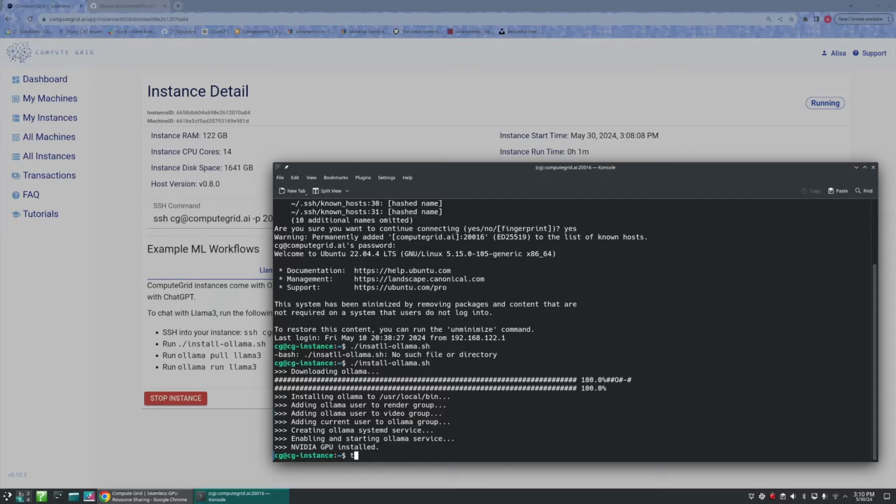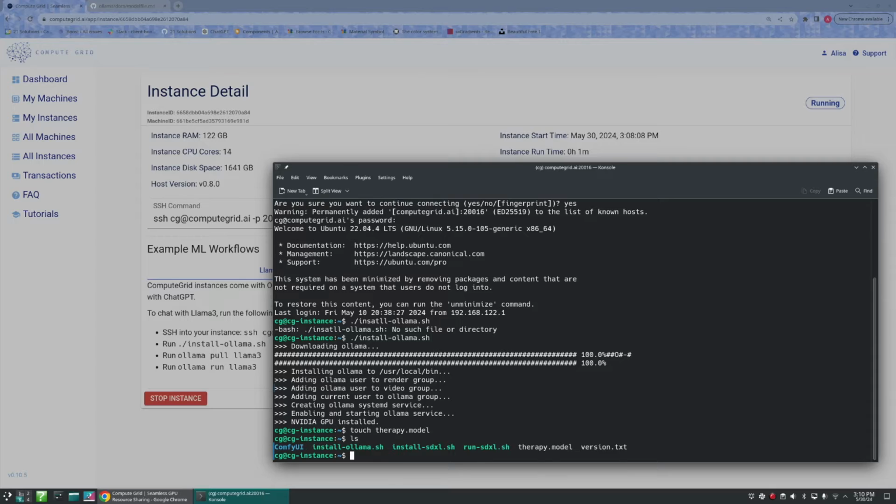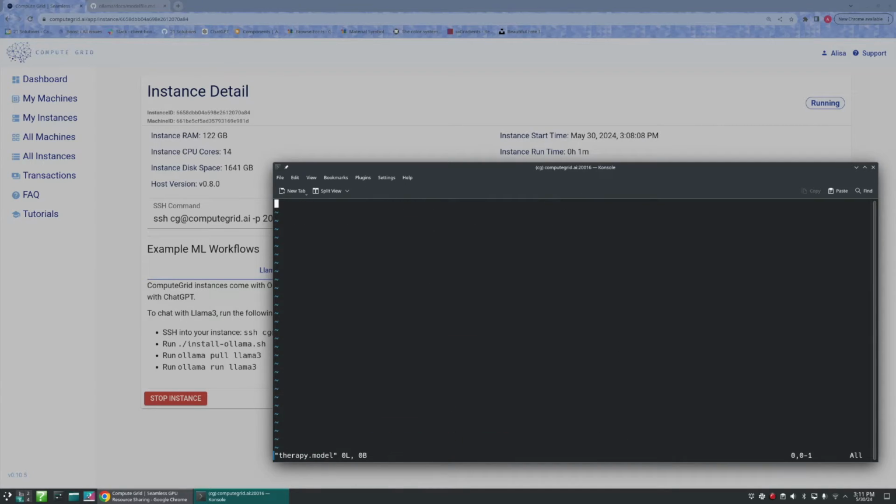So to start, we'll create an empty file using touch, and then we're going to give our file a name. So I'm going to call this therapy.model. We can go ahead and put ls, the list command, to see in the list of our files, therapy.model. And now we're going to go ahead and go inside our file to edit it using vi, therapy.model.